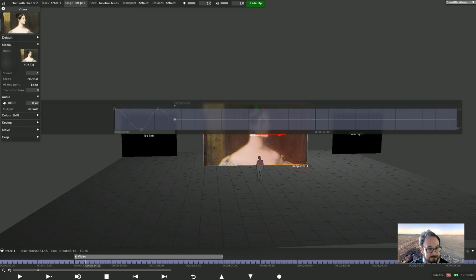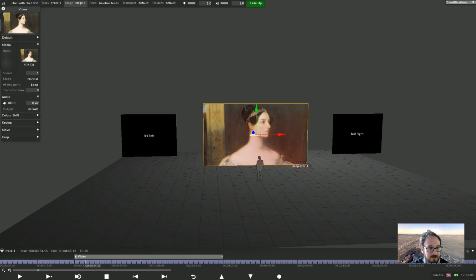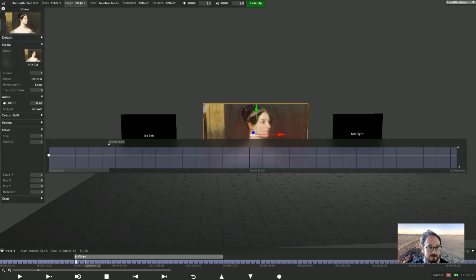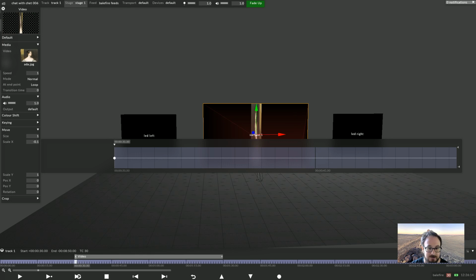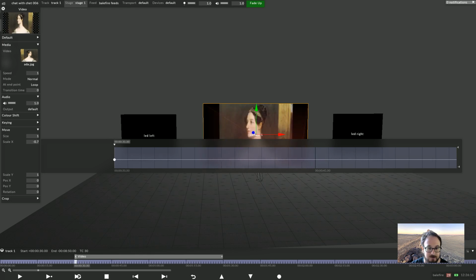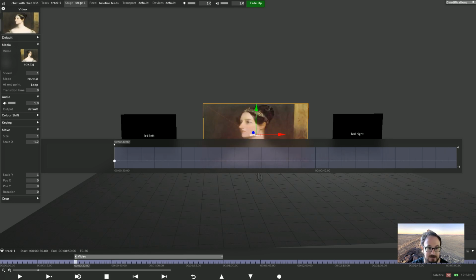So the move options, we've got size, we have scale X and Y. So if I want to distort this, I can go ahead and come in, make it longer or shorter. Note that when we get to -1, that's how we're going to flip around an axis.